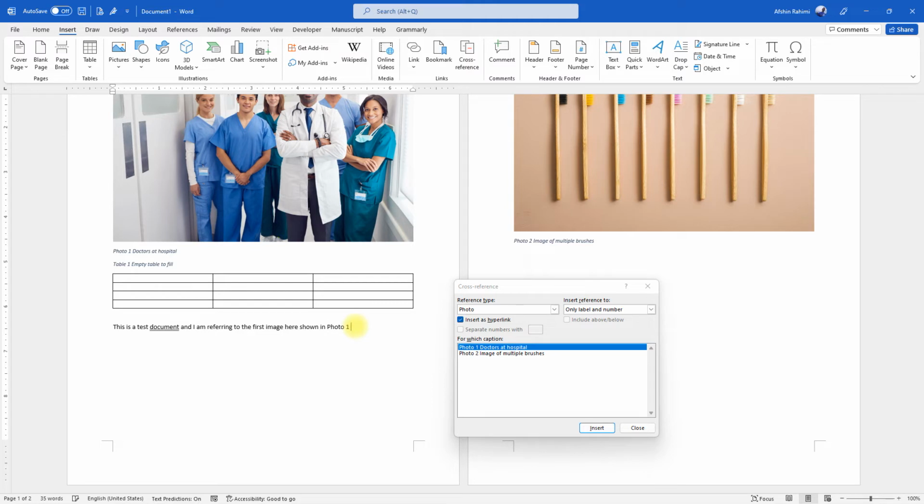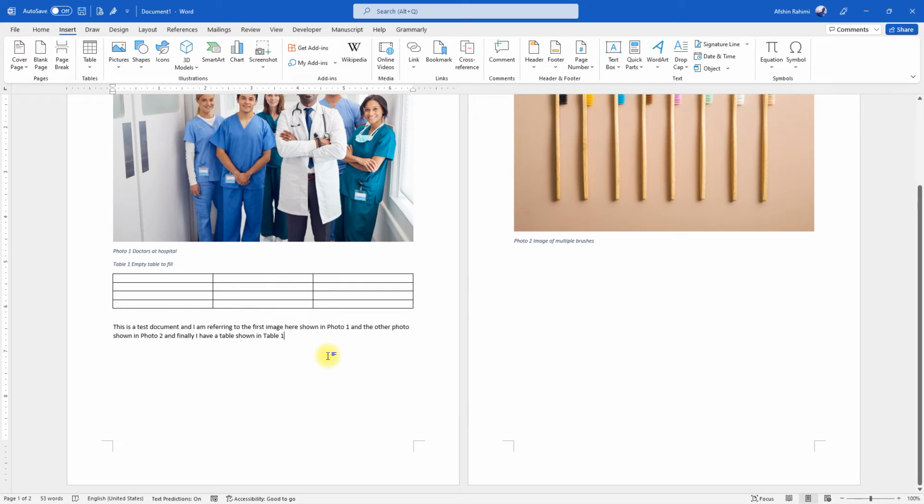And let's add another one. So here I'm going to add the reference to the second image. Press enter. Say finally, I want to add the reference to the table, so I change the reference type to table, and then it only shows one item, since I only have one table, and again I change this to only label and number, and then click insert. So I have all the references in here, and they all are updatable fields with hyperlink.